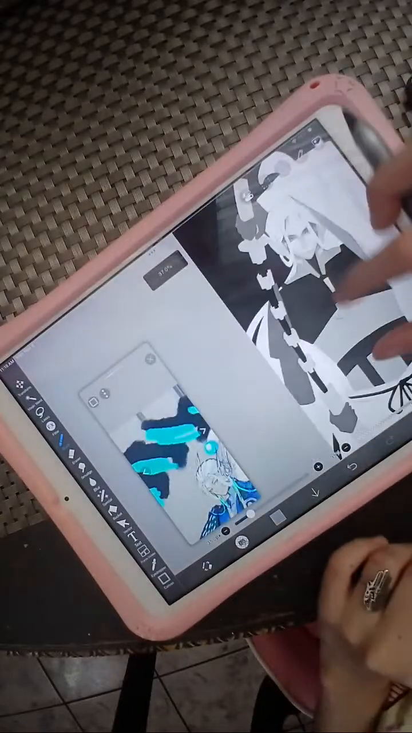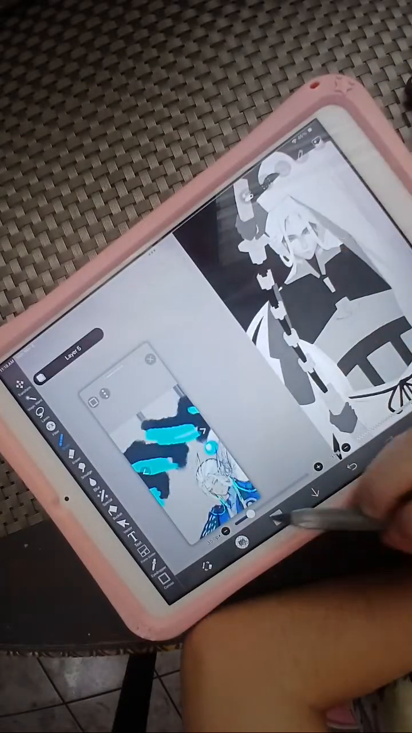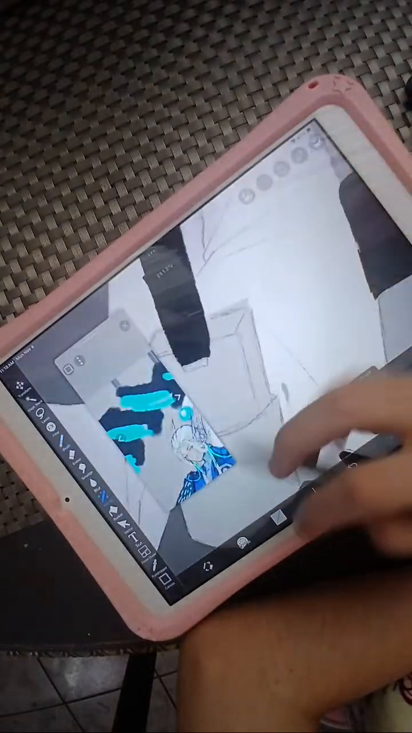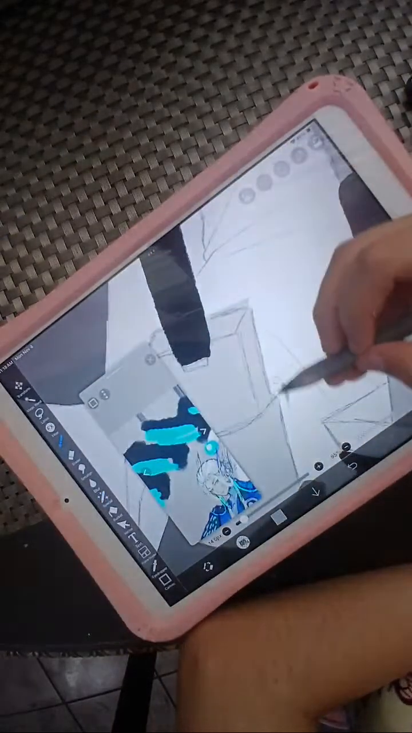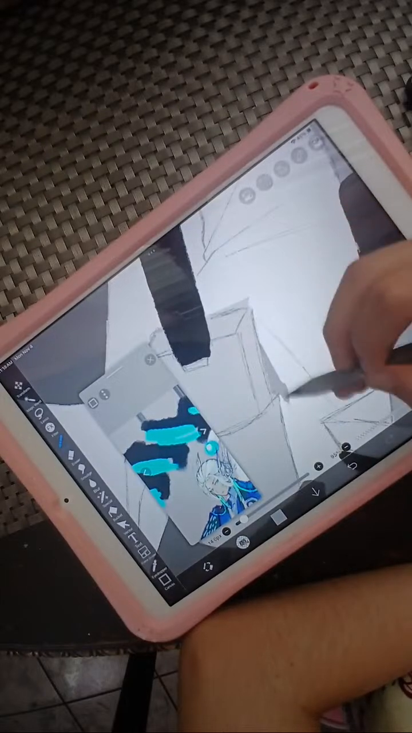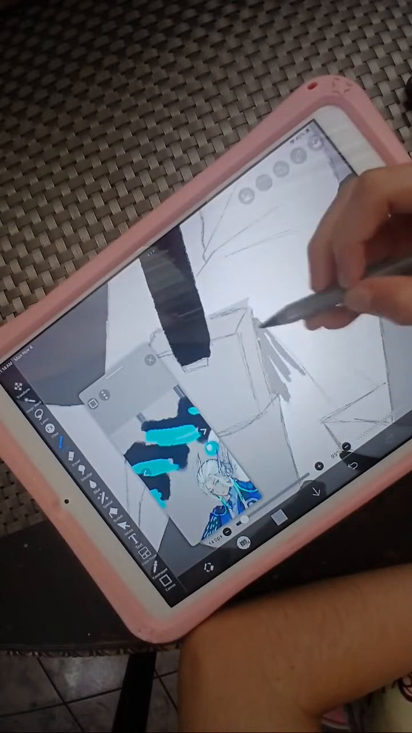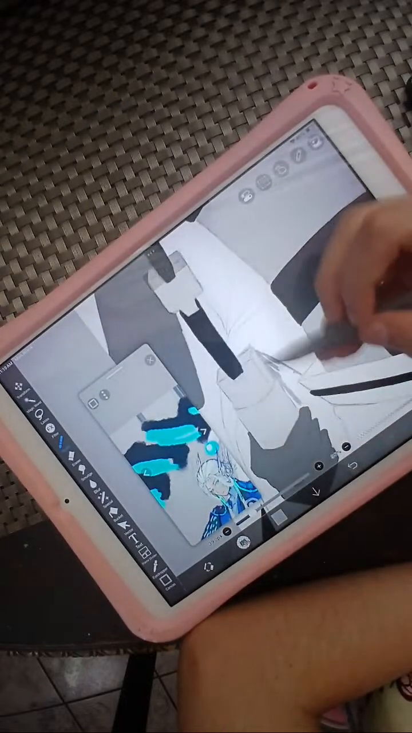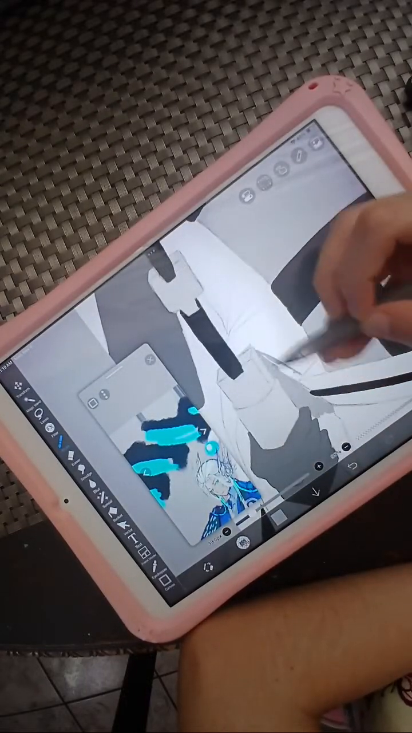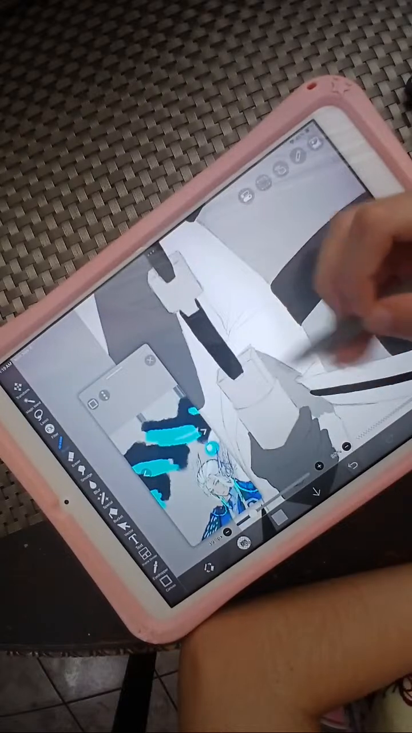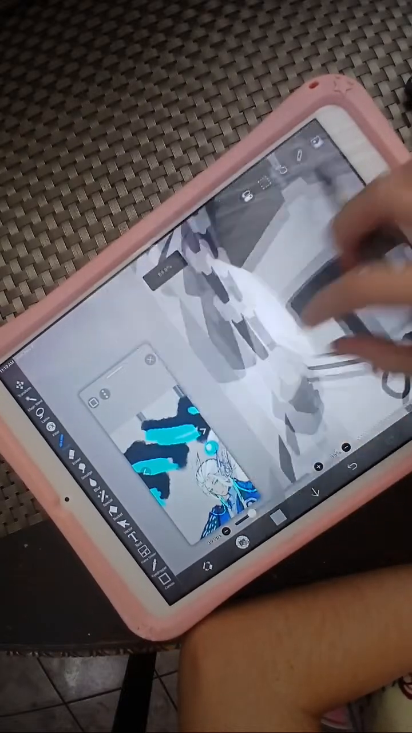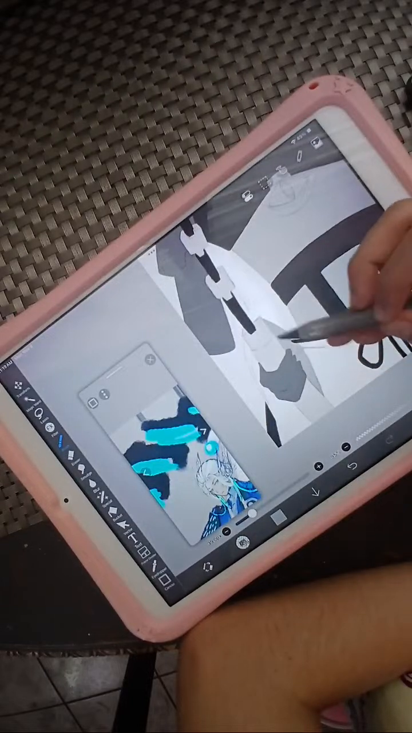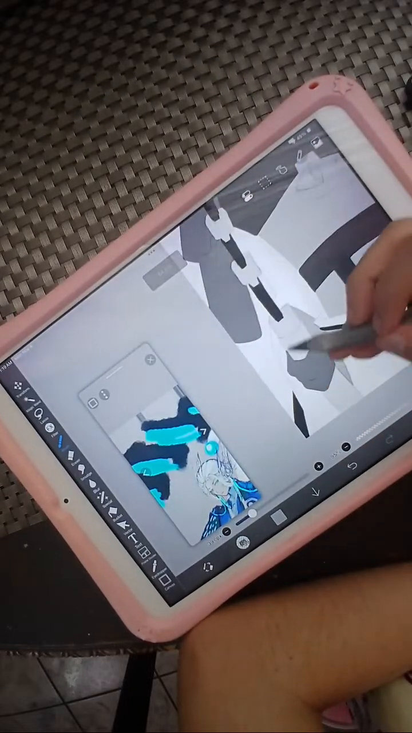And now we're going to do the same with the other sleeve that's over here. I'm going to darken it in here. Darken it all around. Truly start defining it.